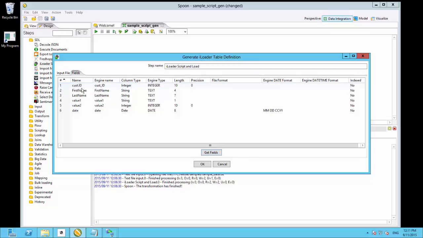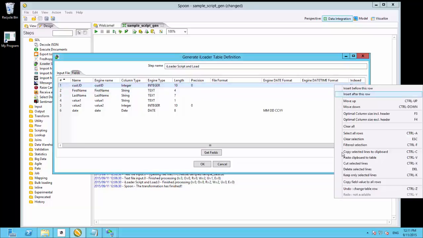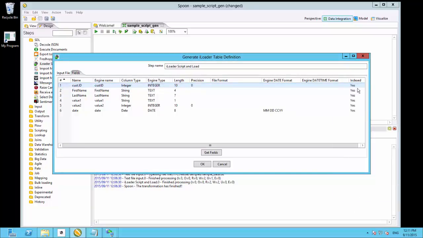For example, here we have cust.id, which it will replace to cust_id, and we can actually edit that if we need to. And also it will map the correct engine data types. So here we have date and also the correct formats. This last column here is to say whether it's indexed or not, and we can change that if we like. We can also, if we want, right click and copy field value to all rows to make them all indexed.